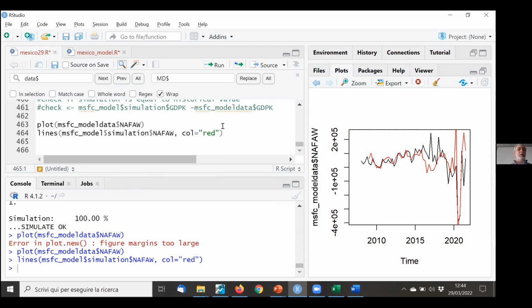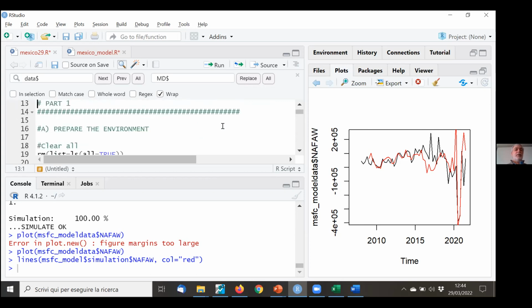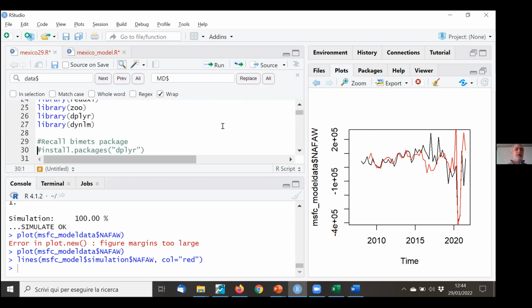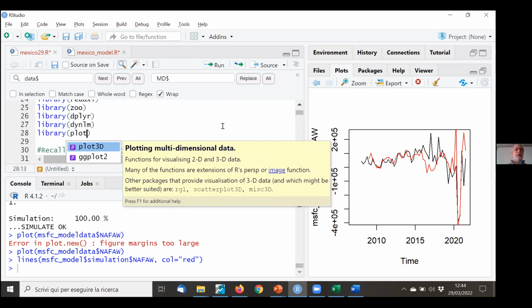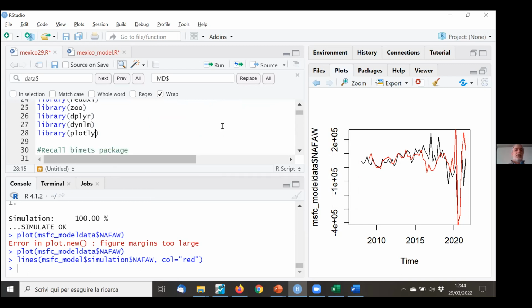If you want, we can do it with this package called Plotly, so that we can hover over the line and see the value directly. First you have to install the package called Plotly. It takes just a matter of seconds. P-L-O-T-L-Y. So you don't have it, so you have to import it first.